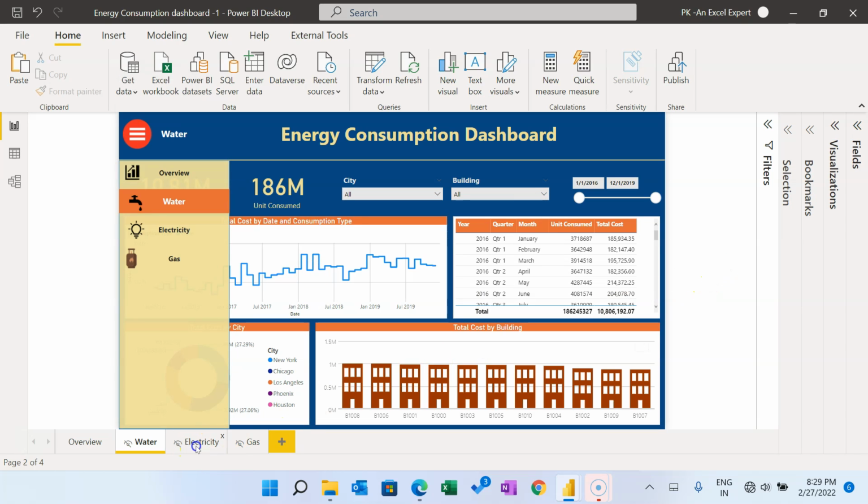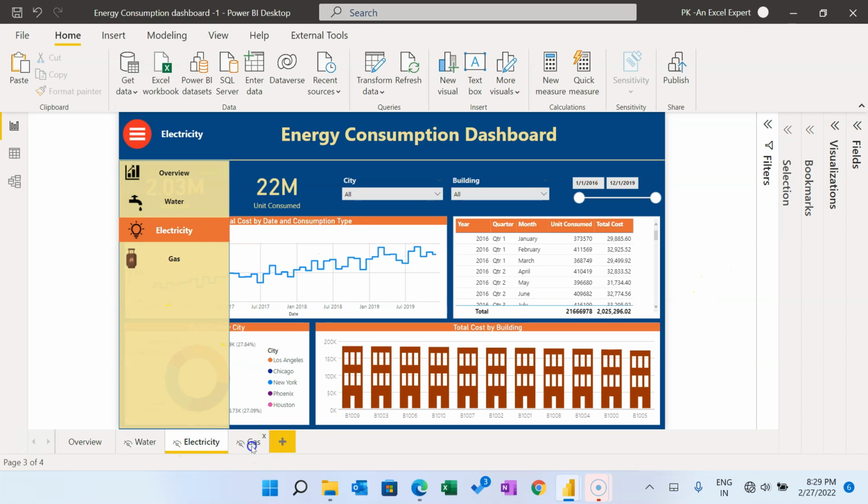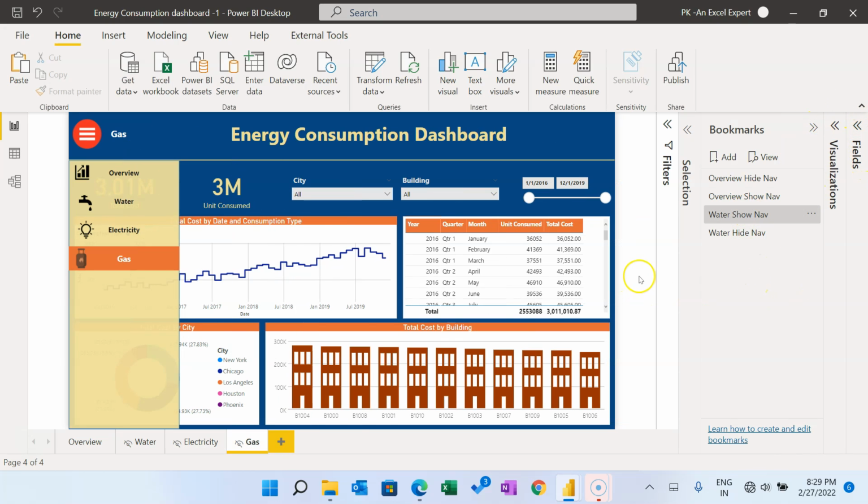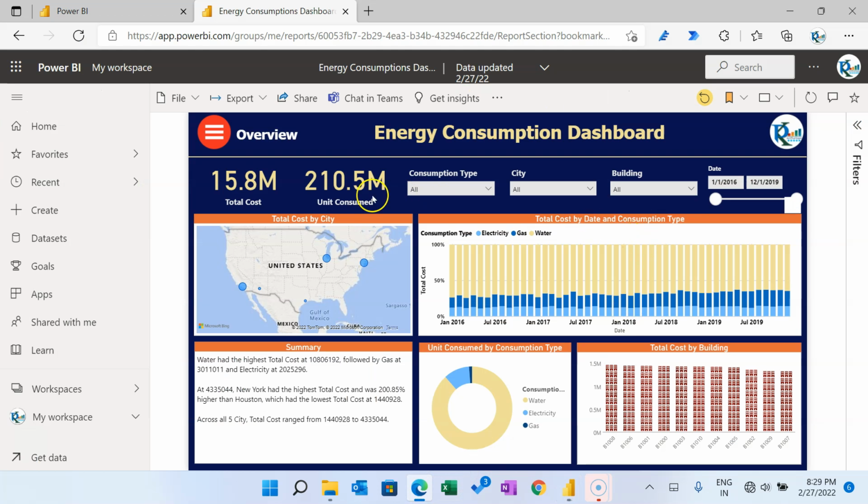Similarly, we will create this in the electricity page and in the gas page also, and we will add some more bookmarks, and then you can publish this to the Power BI service, and it will look like this.